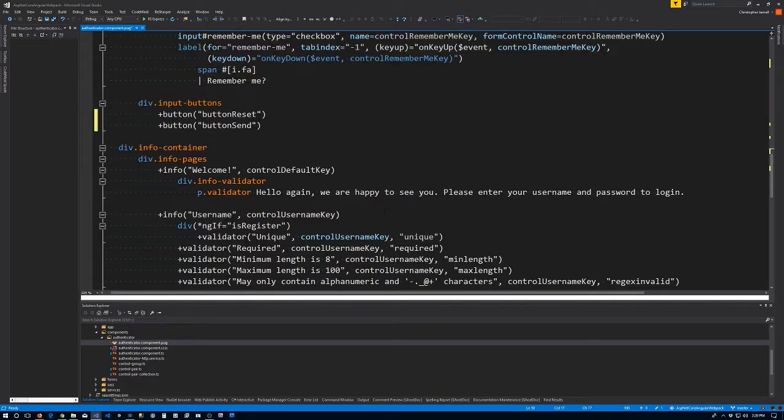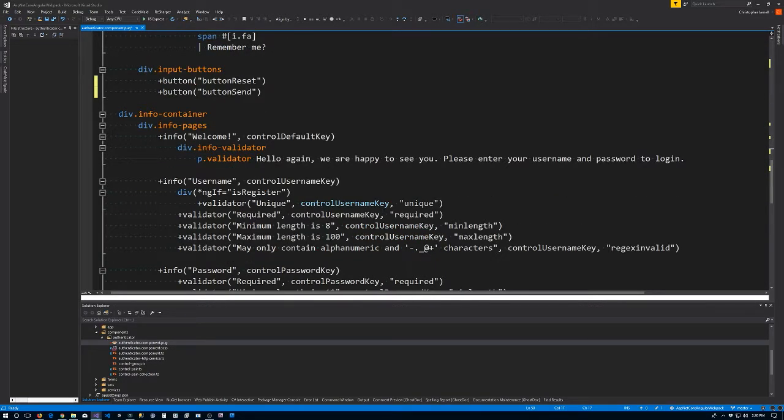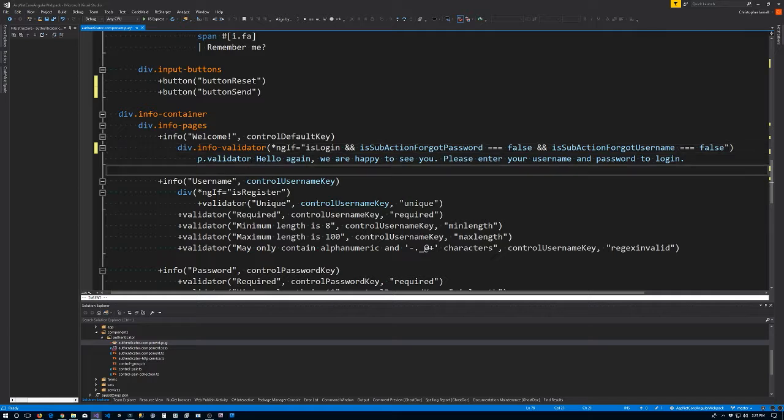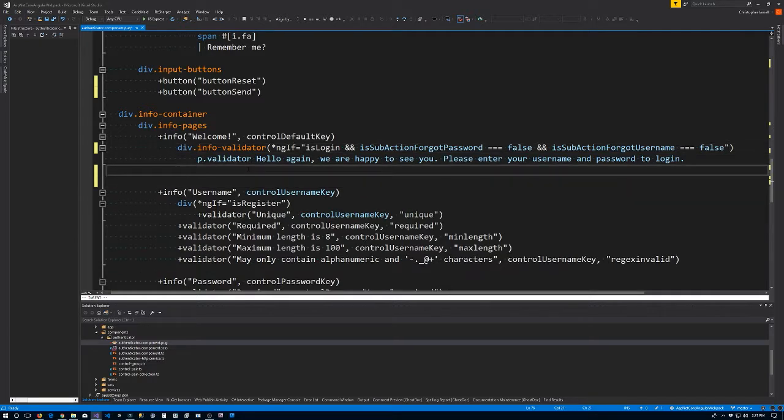Next thing that we're going to modify is our welcome screen. So we're going to display a different message depending on what the user is doing. So this validator, hello, happy to see you, please enter username and password, that one applies if the user is logging in and again not doing the forgot username or forgot password. So let's add a few more here. So div info validator.